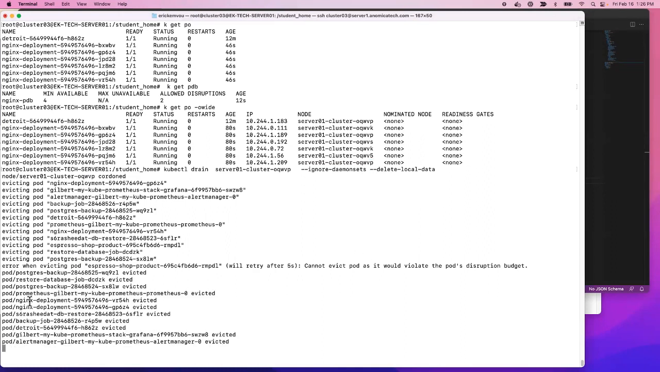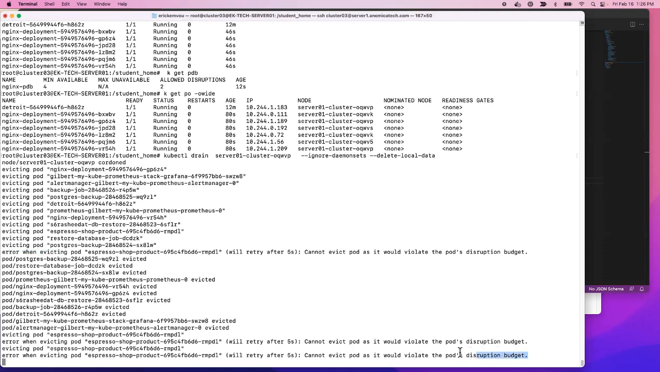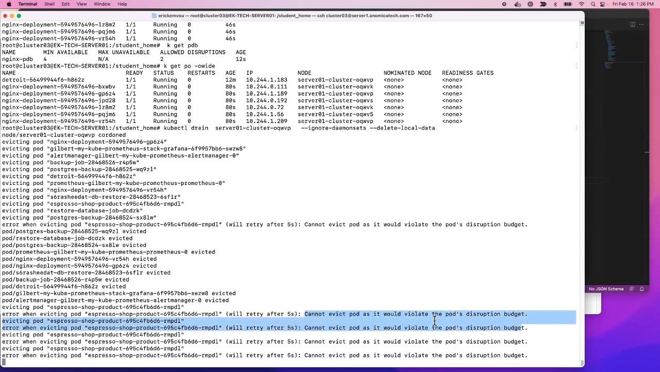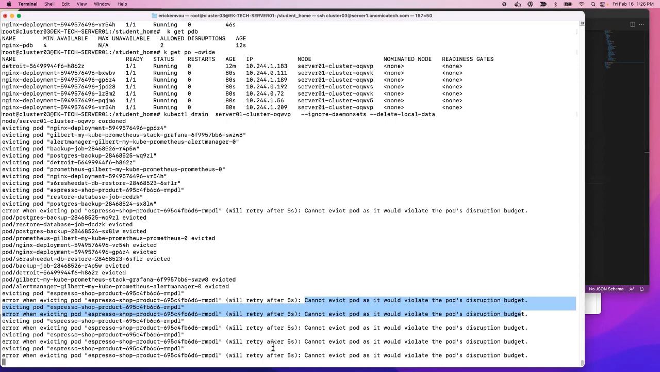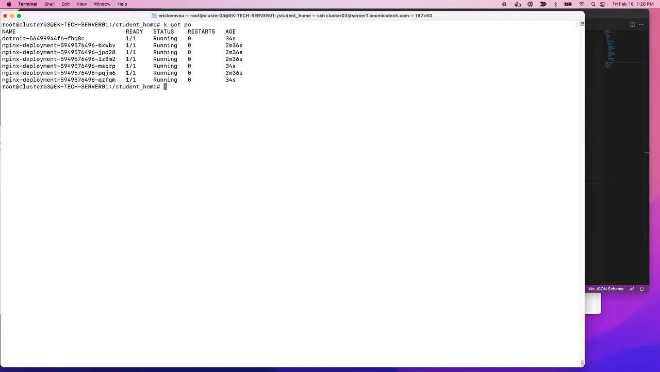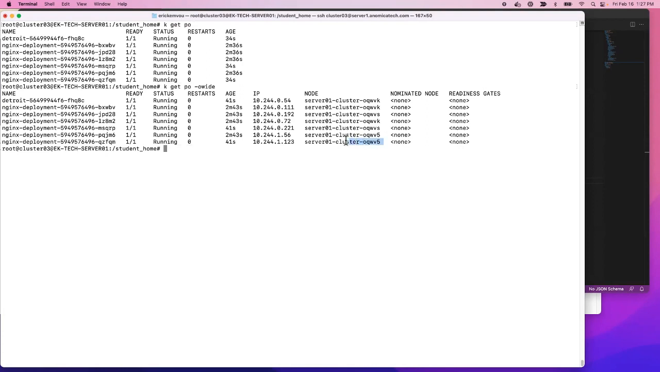You will see here, it's going to tell us error evicting. It shows cannot evict pod, it would violate the pod disruption budget. So this is saying, hey, it's not possible, what I'm trying to do is going to violate the pod disruption budget. That's what stopped us from disrupting this application. As you guys can see, all the application is still there, it stays put and is still being served.